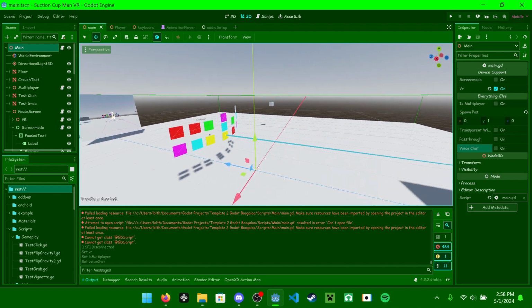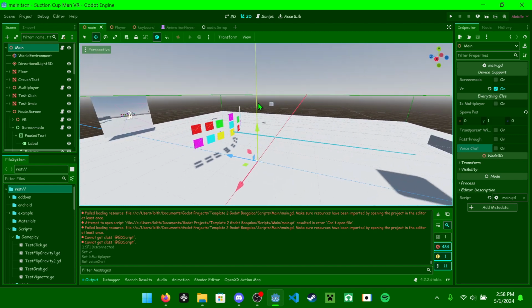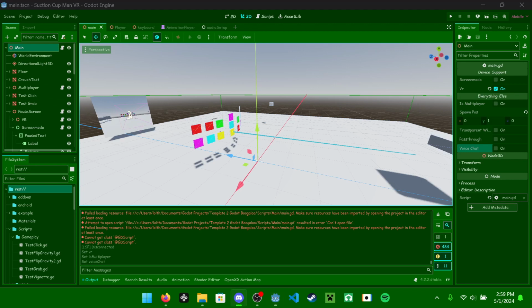So what you're seeing right now is the template that I used to make Suction Cup Man in VR. It's my own custom template that I use for pretty much all of my games. It just makes it really easy so I don't have to start from scratch. And everything will have the same controls, physics, all of that. And it's easily changeable if I want to change it. But yeah, this is what it first looked like.